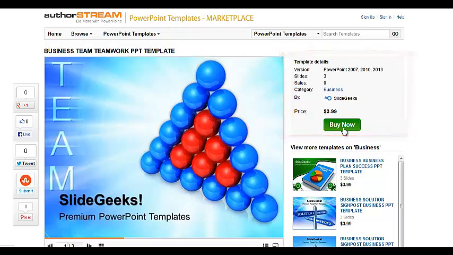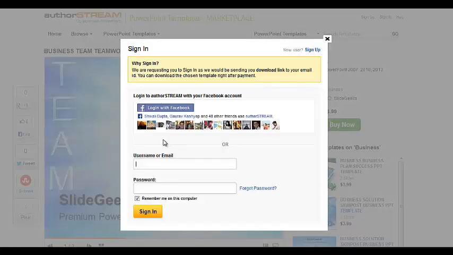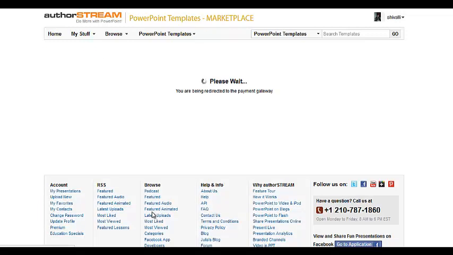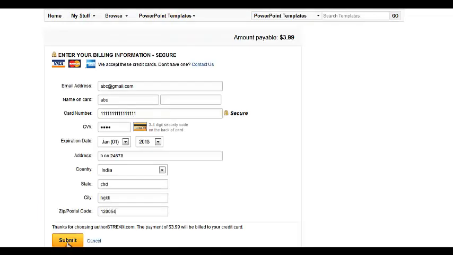In order to buy any template or diagram, you need to be an AuthorStream member, as we would also be sending you the download link of the template or diagram you purchased to your registered email ID. You can make the payment either by your credit card or by using your PayPal account. Click on the Make Payment button and you will be directed to a secure gateway for payment.